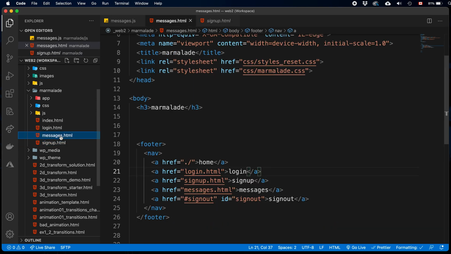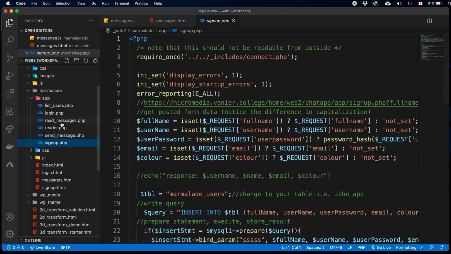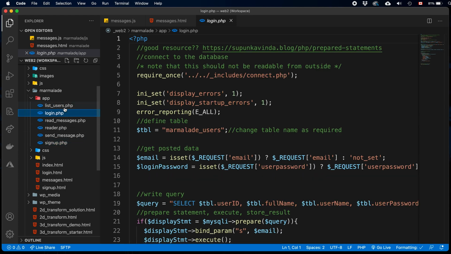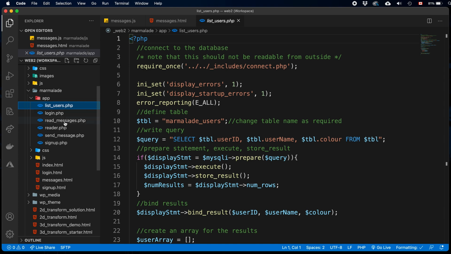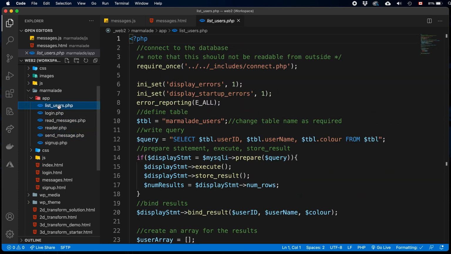So what we're going to look at today is the messages page and how to list out the users that are available to chat. If we look in the app folder, you can see I've got some PHP files: sign up, log in, list users, read messages, and then obviously to send messages. What we're concerned with is the list users.